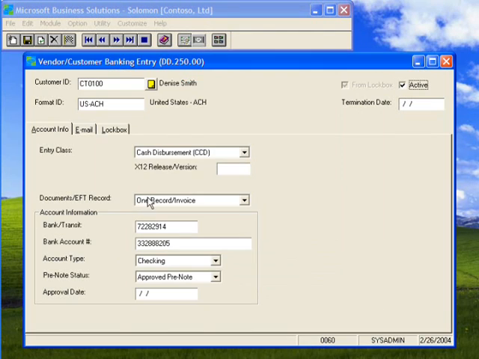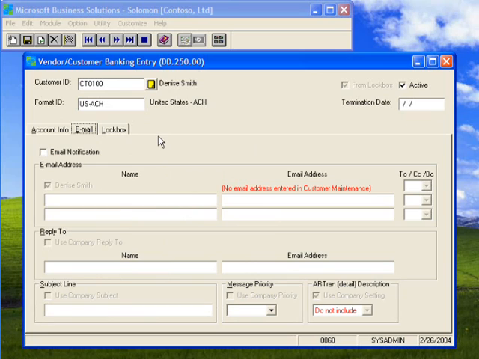One is this CT100. And for Denise Smith, we've set up that she has a certain entry class, CCD+, her ABA bank transit routing number we enter here, and her bank account number. This is the account where we will be pulling the money from, depositing into our account. And then we have the pre-note status. Also on this screen is where any email setup options would be established. And in this case, we've set up that Denise is not going to be receiving an email.